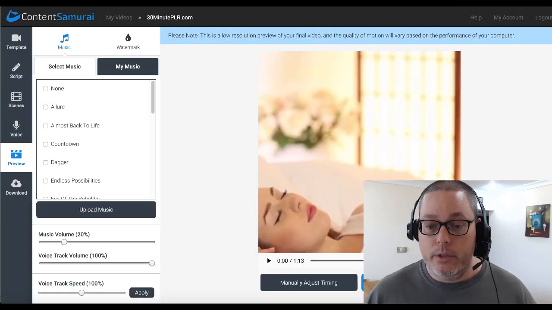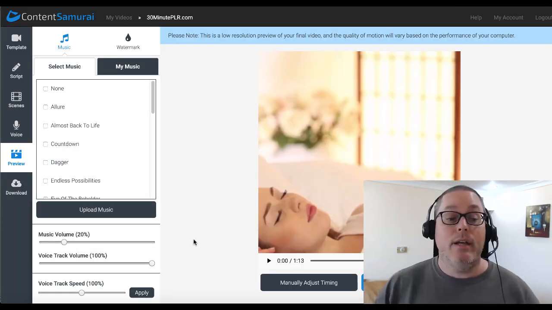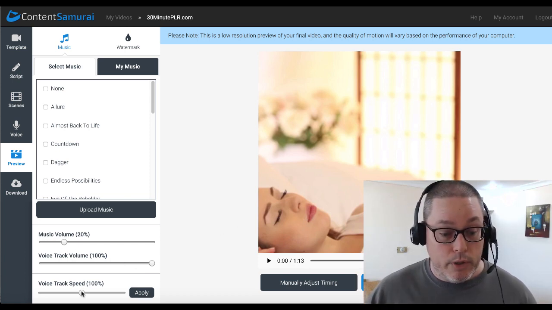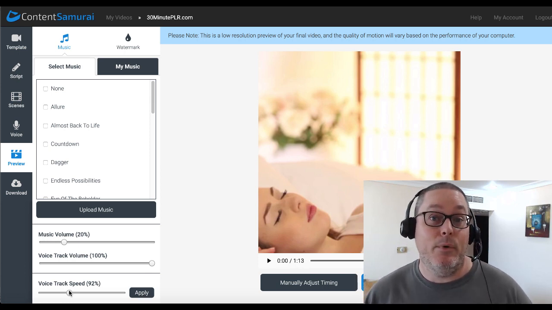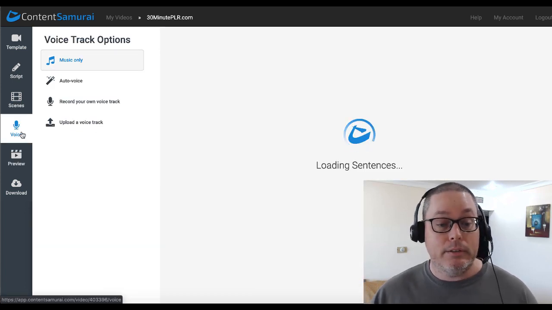So what we're going to do is go back here, and of course here's where I was talking about. If we just step back for a second, when we did the voice, we did Luke, we did the auto voice, and here's where you can control the voice track speed. And as I was saying, the auto voice with Luke, the recommended setting that I'm hearing from most people inside the Content Samurai Facebook group is 92%, and of course that will be the voice right there. But we're going to go back to voice.